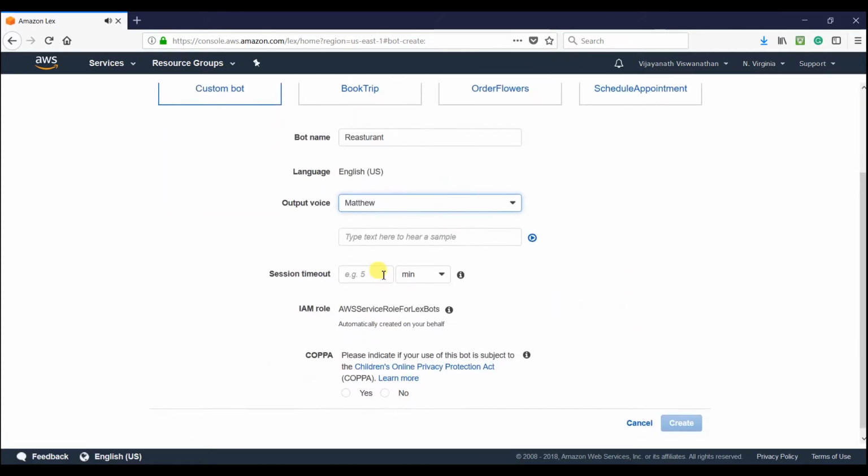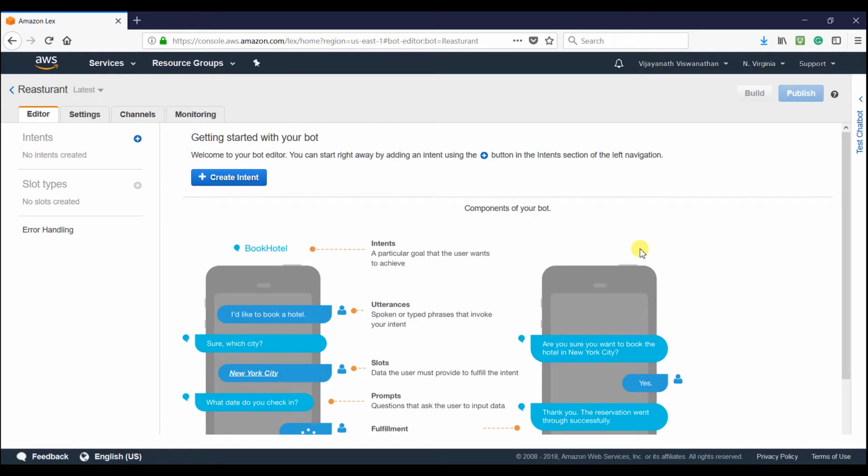You can also give a session timeout, and indicate whether your use of this bot is subject to the Children's Online Privacy Protection Act. Obviously, no. If you want to protect children's online privacy, then you can select yes. Then click on create. That will create a bot, and we have to do many other settings. So let's proceed with that.